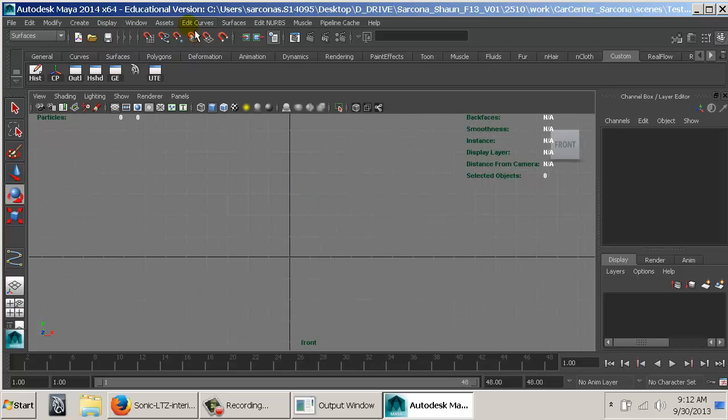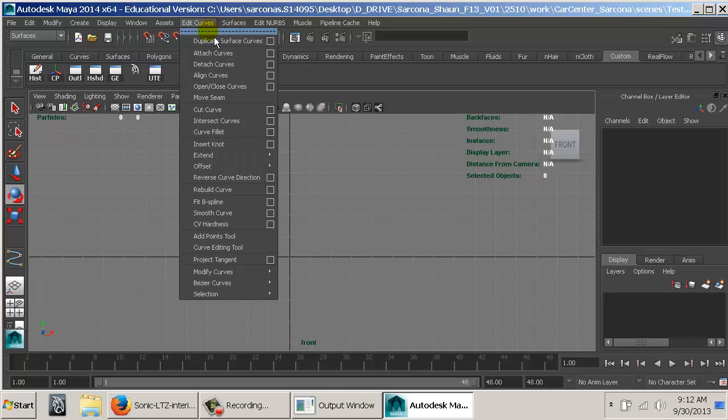So then we have a couple other ones. Those are all the ones under the surfaces menu that we're going to play with. We've gone in here, we've played with the attach curve. We've gone in here and played with the curve fillet. And I've shown basically a little bit of the rebuild. We'll get more into that.